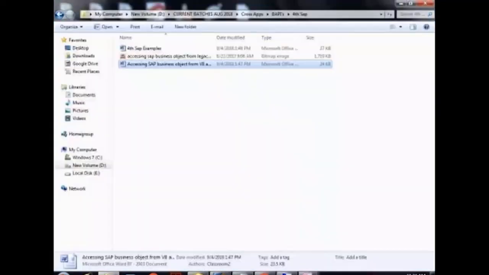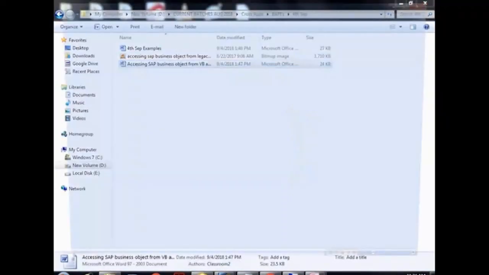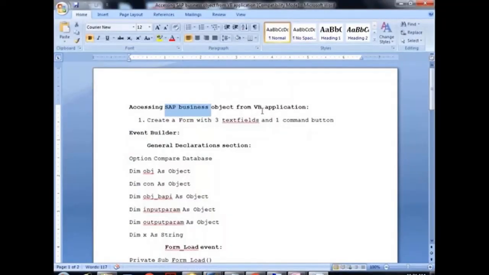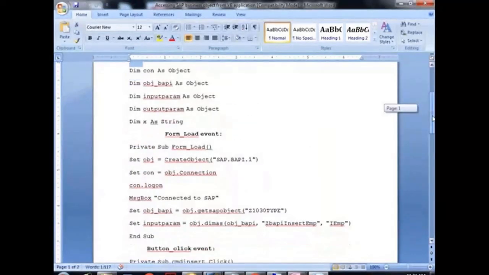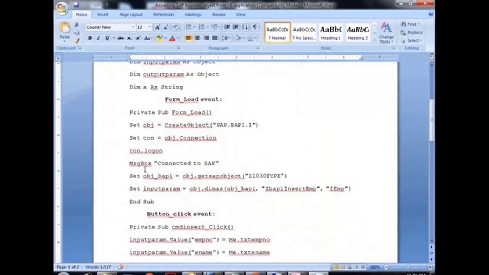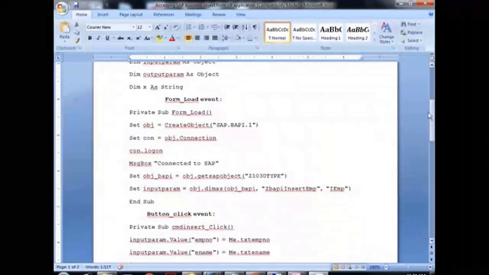So see this, when I double click on this, I already shared the code here. Accessing SAP business object from VB. You have to create a form with 3 text fields and 1 command button, general declaration. We have the top include program now. There, the general declaration section, Dim is the keyword. Form load event. We have the form now. Here we have Sub and End Sub.